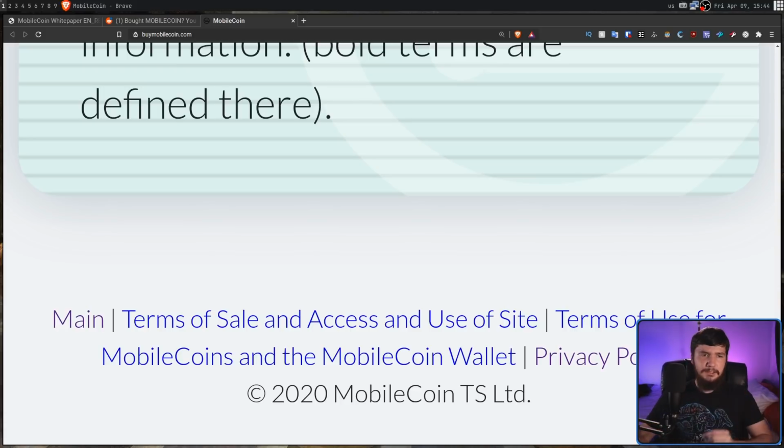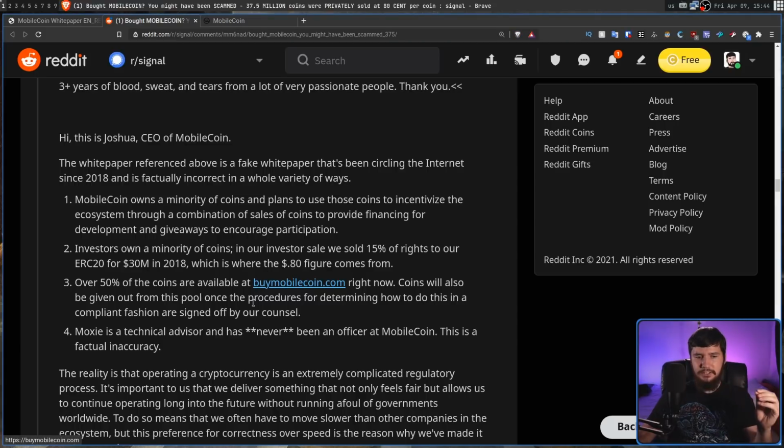Now, the last point that's mentioned is Moxie is a technical advisor and has never been an officer at MobileCoin. This is a factual inaccuracy. And I went and looked back at articles from back when MobileCoin was first announced back in 2017. And this does seem to be the case. He is just a technical advisor and was never actually the CTO of the company.